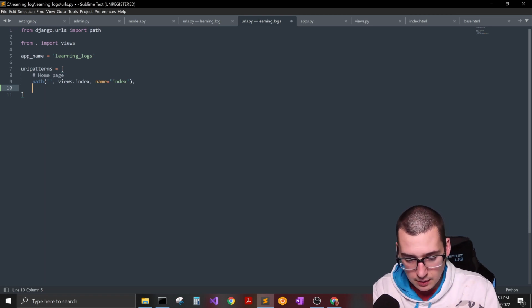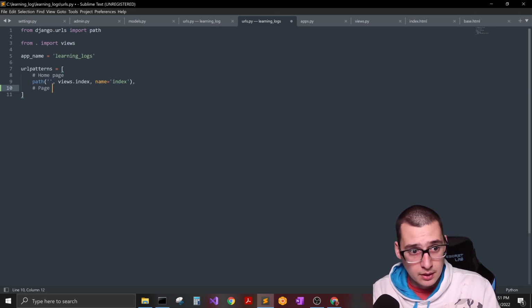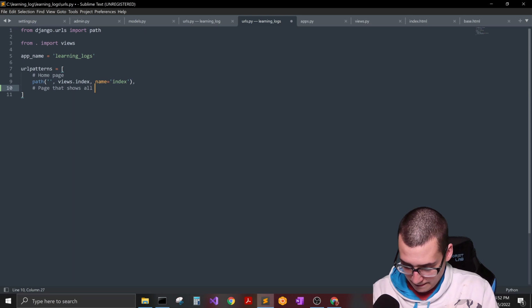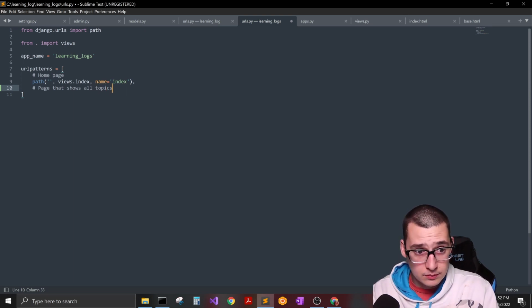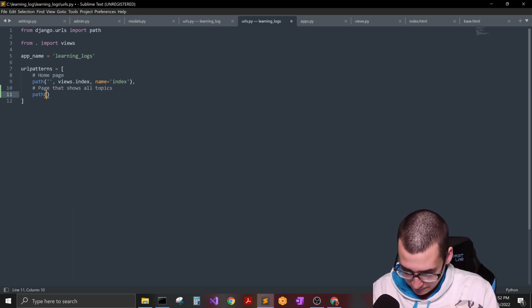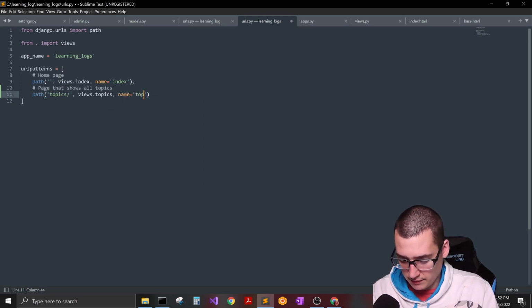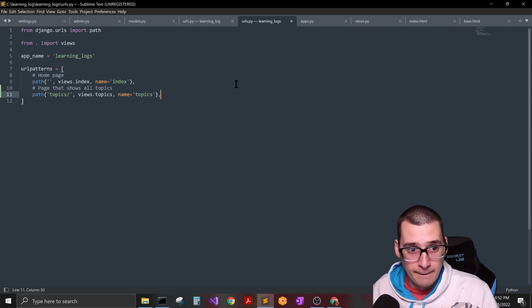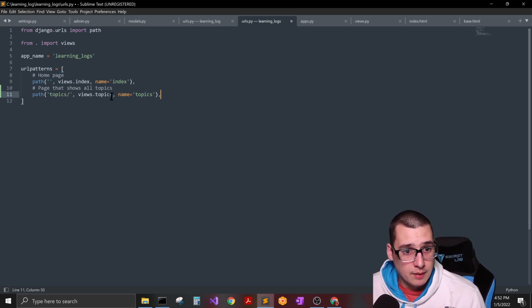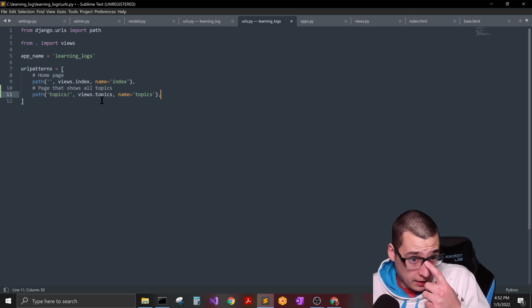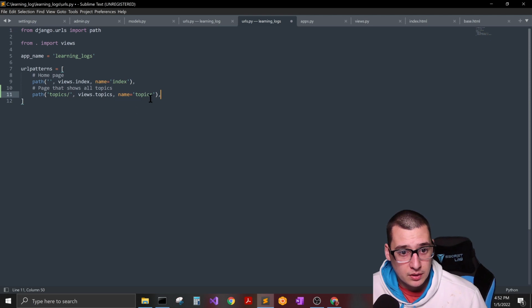We're going to create another path, and they have some more comments over here. It says, page that shows all topics. All right, so this will be the path to our topics page. And again, I think we're giving this URL a name so that we can use that in our code later on. I'm starting to recognize a pattern here with all this stuff. So basically, this is our path. We'll do topics and then views.topics. So inside this folder, it's going to look for the views.py file. And then we're just giving this whole path a name called topics, just like we did up here with the index.